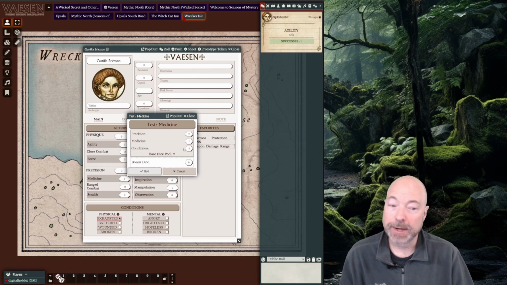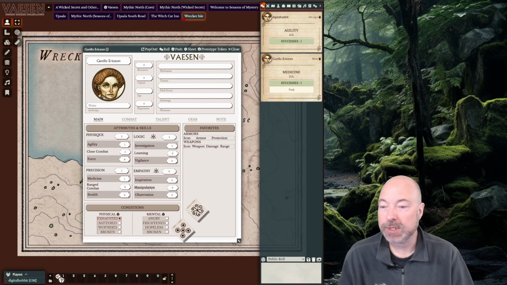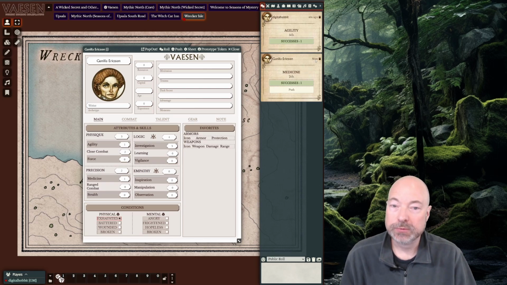So you can see the -1 here, and it automatically applies that. As long as this condition is checked, that will continue to apply. I'm going to roll, so I only get 2 dice instead of the 3 that I would normally get, but I still managed to get a success. So that's the die rolling, works really well.